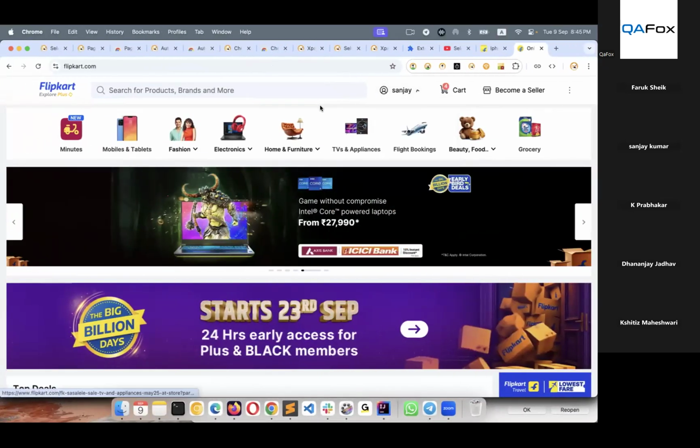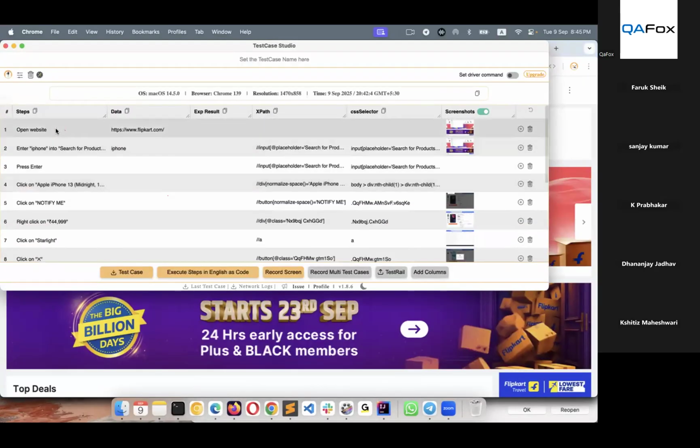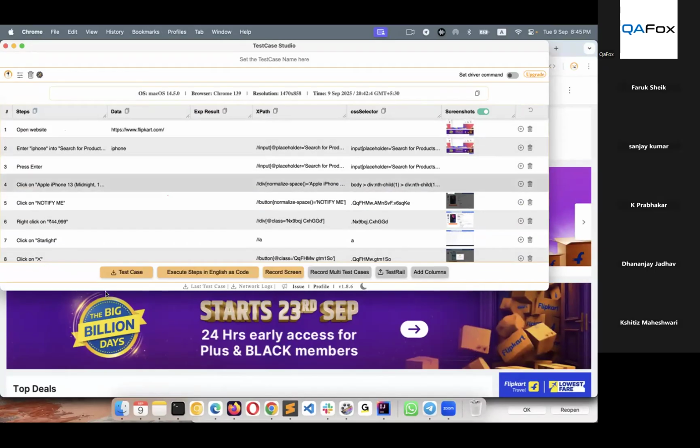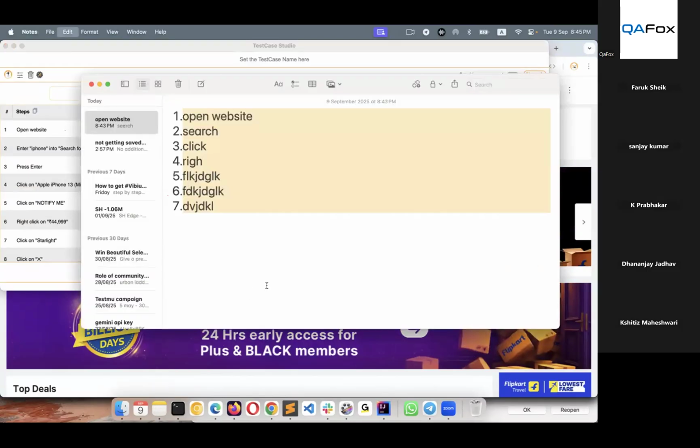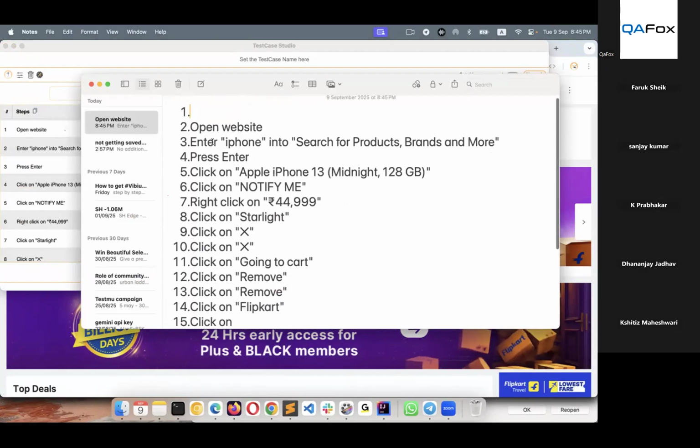Before starting the testing, I started this Test Case Studio, and you see that we have all the steps I performed recorded here. I can simply copy these by clicking on this copy icon, open here, and paste these steps. So you see all the steps are here.